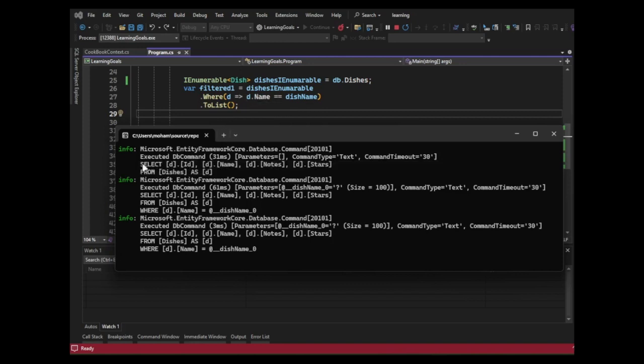So what's going on here is that when we assign DbSet to IEnumerable, the query is executed immediately and all the dishes are fetched from the database into memory, and only then are they filtered in memory. This approach is inefficient, especially with large datasets, because it retrieves all the dishes from the database before filtering them in memory. This leads to high memory usage and slower performance.